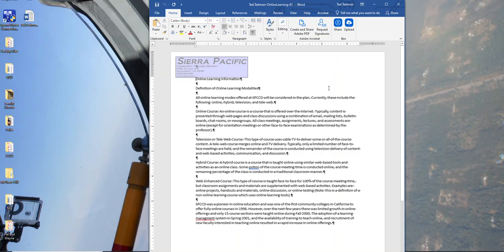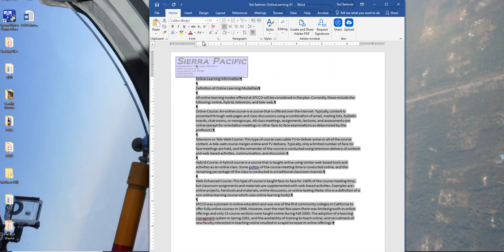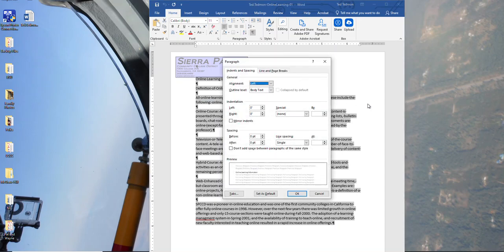So the first thing it says to do in this is press Control A to select the entire document. Control's the lower left button on your keyboard. Pressing Control A highlights everything. Next, it says click the paragraph launcher. That's right here. I'm going to click on that to expand it.